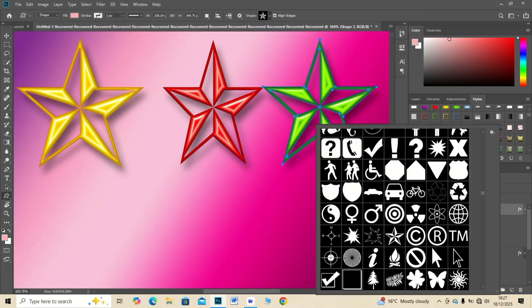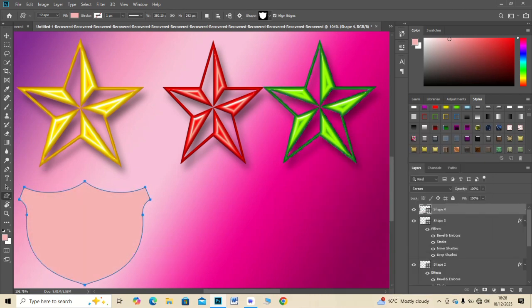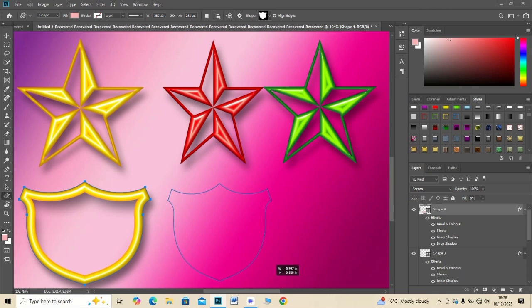Now draw the first tab shape, change its fill color to primary color, duplicate the tab shape using Ctrl+J, move duplicate to the right, change duplicate color to the lighter shade.